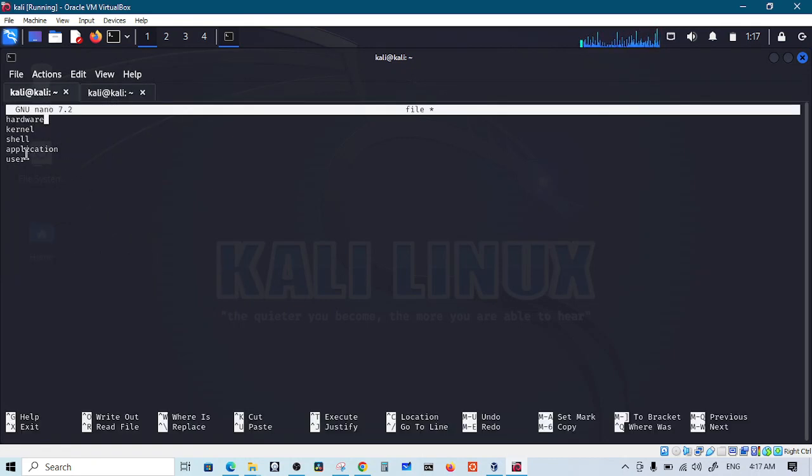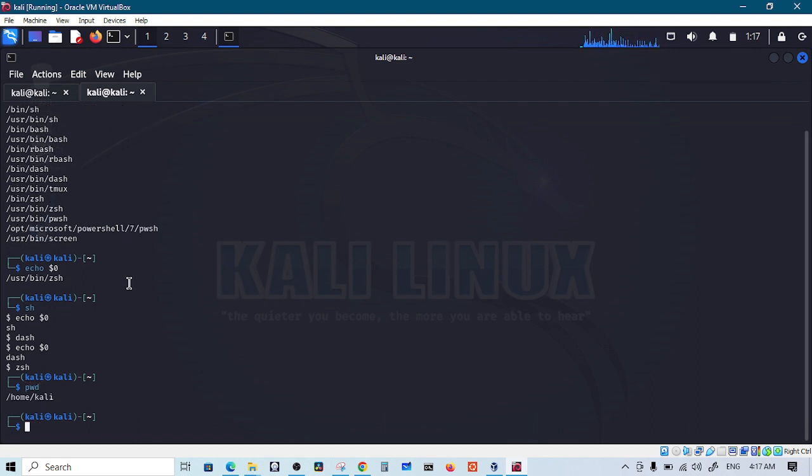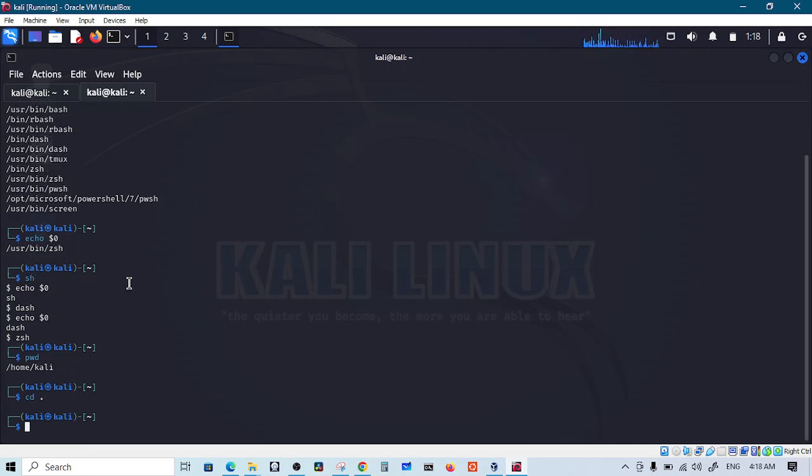Going back here, the application is what you use to do actions. For example, all the commands we learned about in the previous section, like pwd, this is an application, cd, this is an application, apt, this is an application.